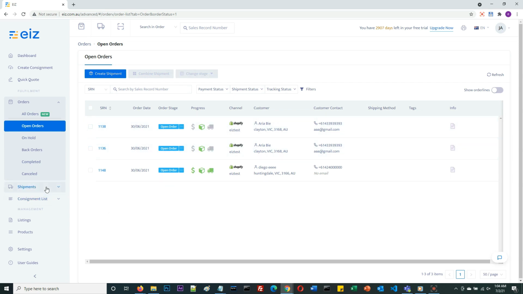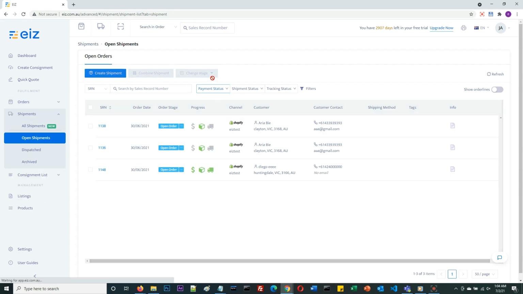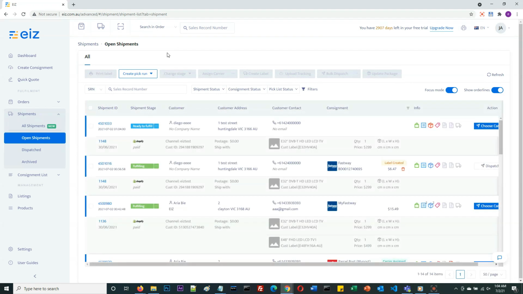Select the Shipments tab from the left panel menu, which will automatically open Shipments. Here you will find all of the shipments created for each of the orders you have received through every sales channel and marketplace integrated with Ease. Shipments will be shown in various stages of shipment stage, from ready to fulfill, to fulfilling, to even archived.